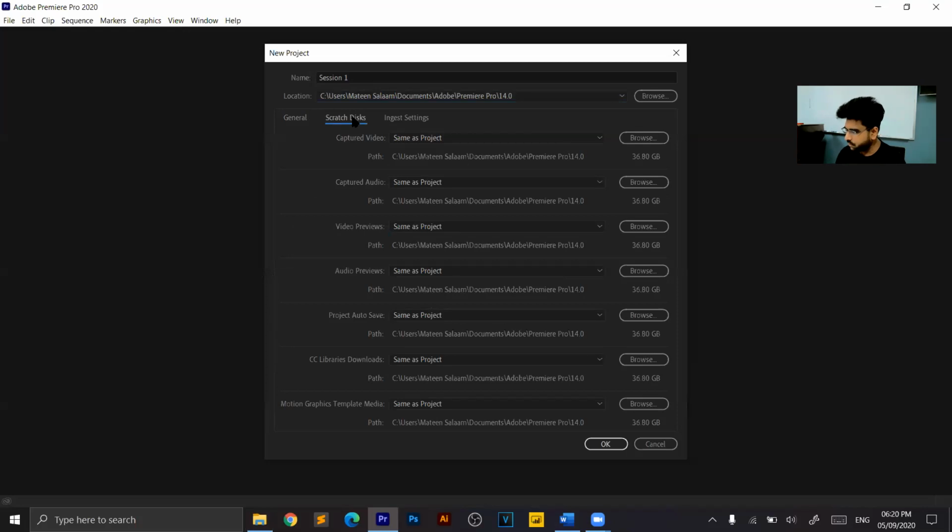For students who don't know what Scratch Disk means, Scratch Disk is nothing but your hard drive in which you will be saving your project. Whenever I say Scratch Disk, you must remember that it's the saving drive in which you will be saving your project. In this case, it's a video. You will be saving your video, or you will be saving those files in this Scratch Disk option.